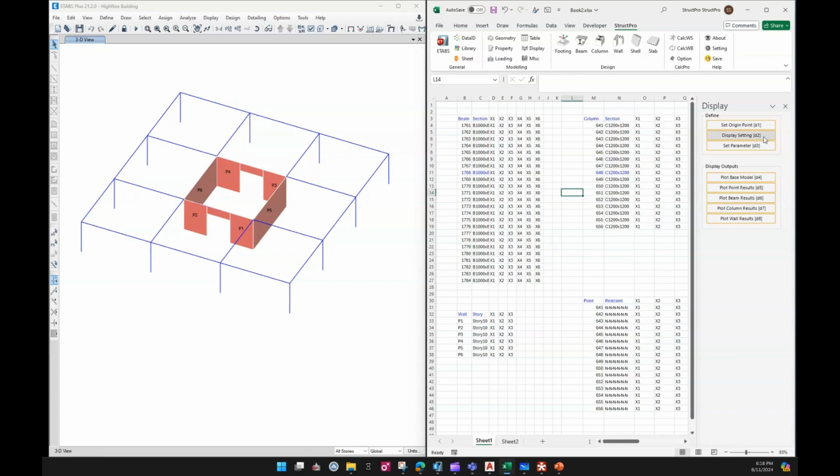The display commands include a set of tools that allow users to plot data results from the Excel data table created by StructPro directly into AutoCAD. This enables efficient visualization of calculation results.